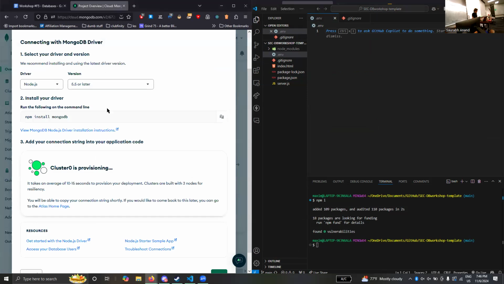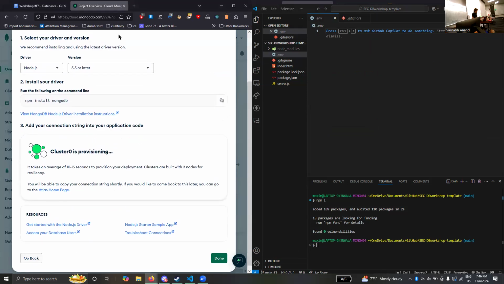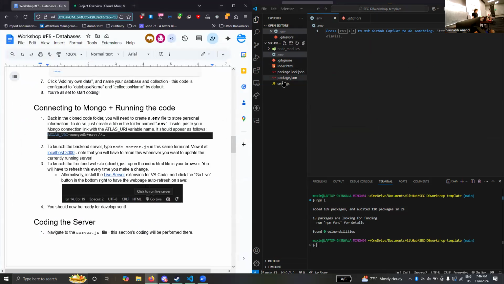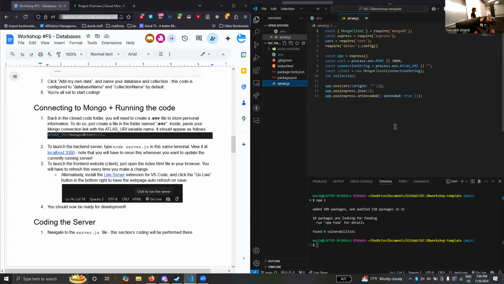So let's see if this is loaded. It's still not loaded. Unlucky. We'll wait a little longer. In the meantime, let's talk about what's in our server.js file.